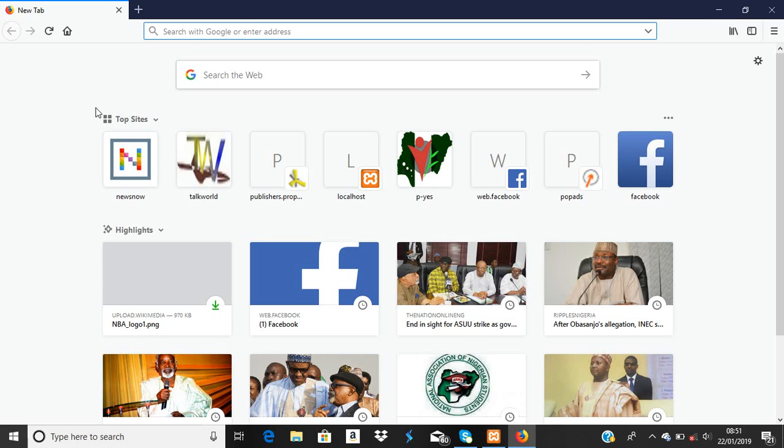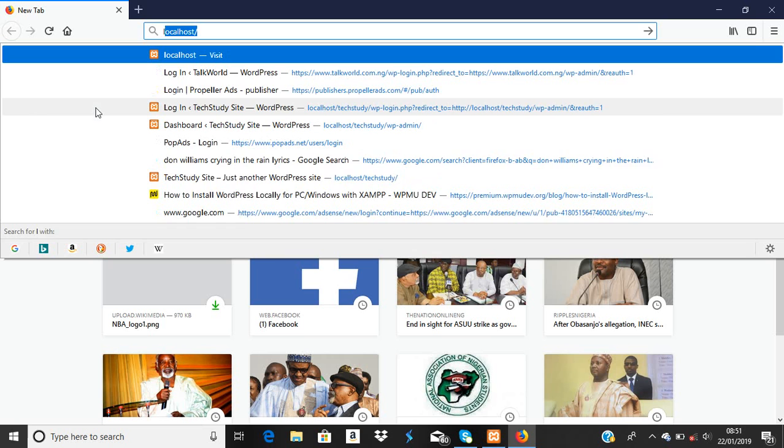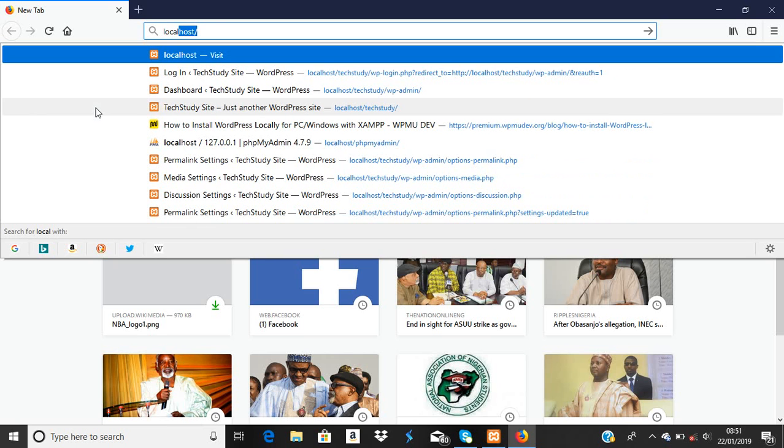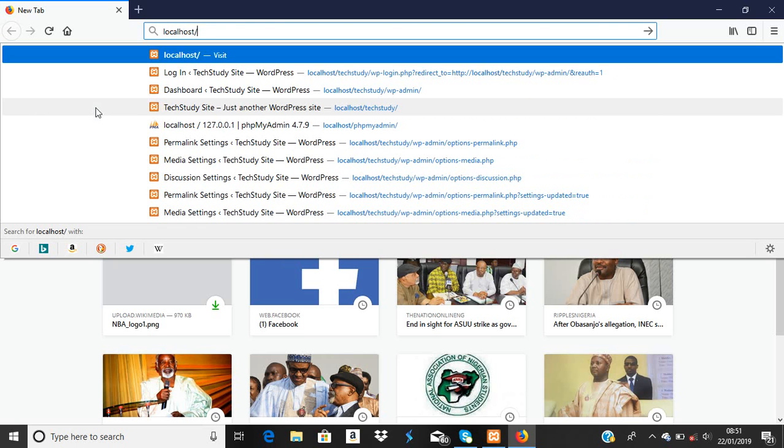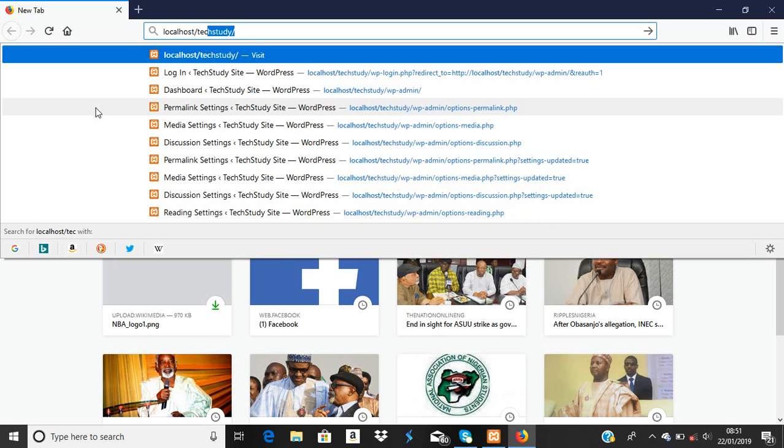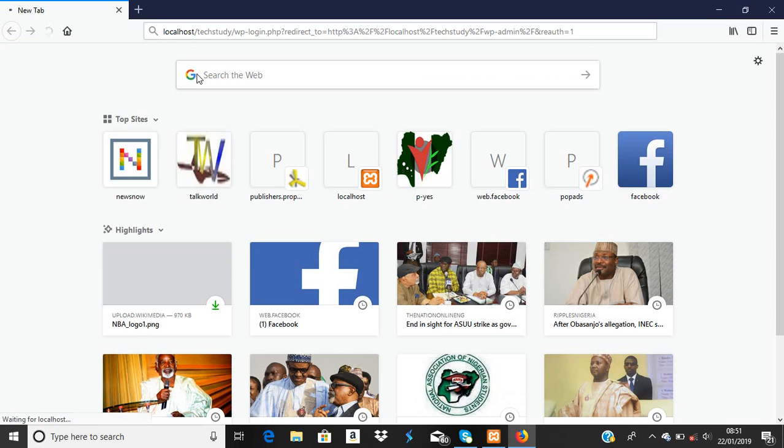If you have your Firefox, you can just launch it, because I've launched mine. Then you type in the address for our site, which is localhost/TechStudyAcademy. Automatically it brings it out because I've logged into it before. So I'm going to click on log into Tech Study site.